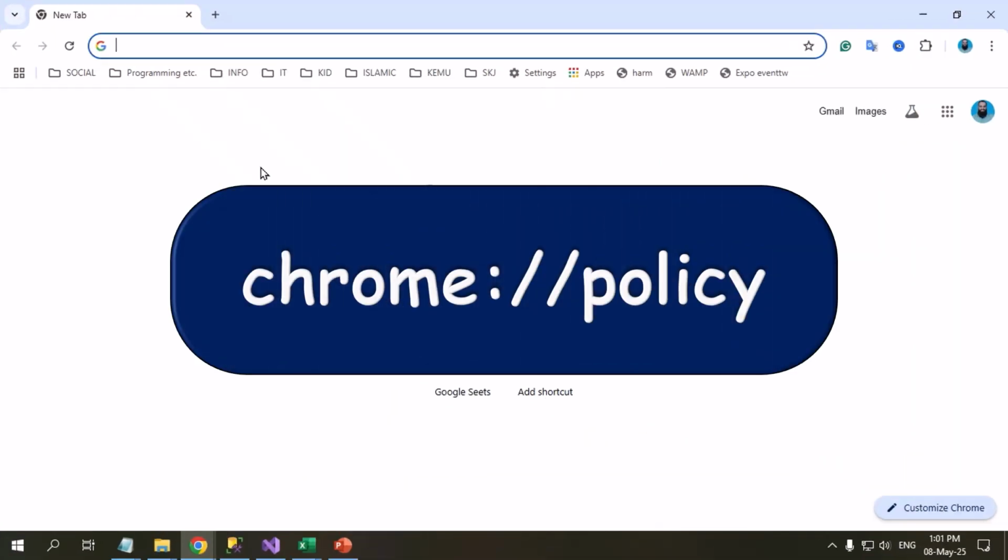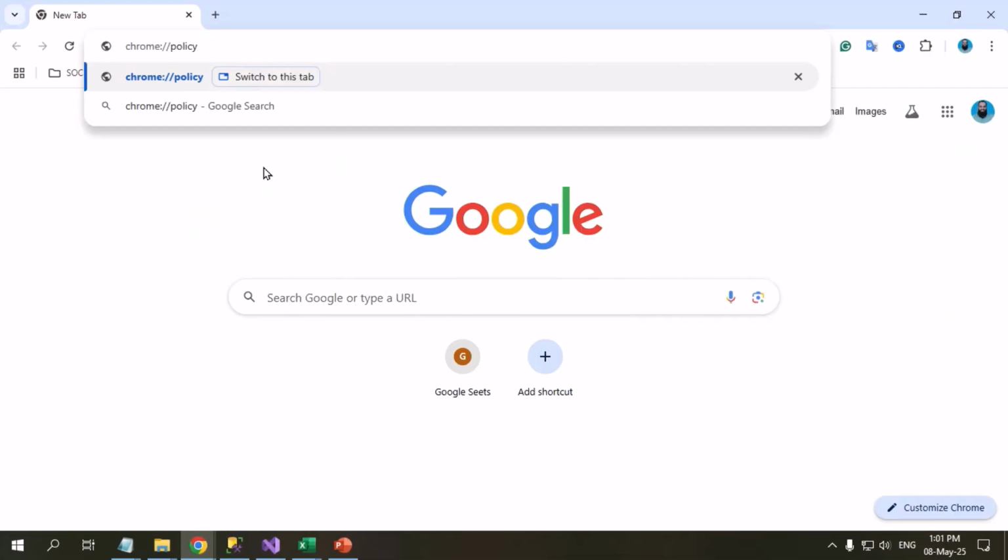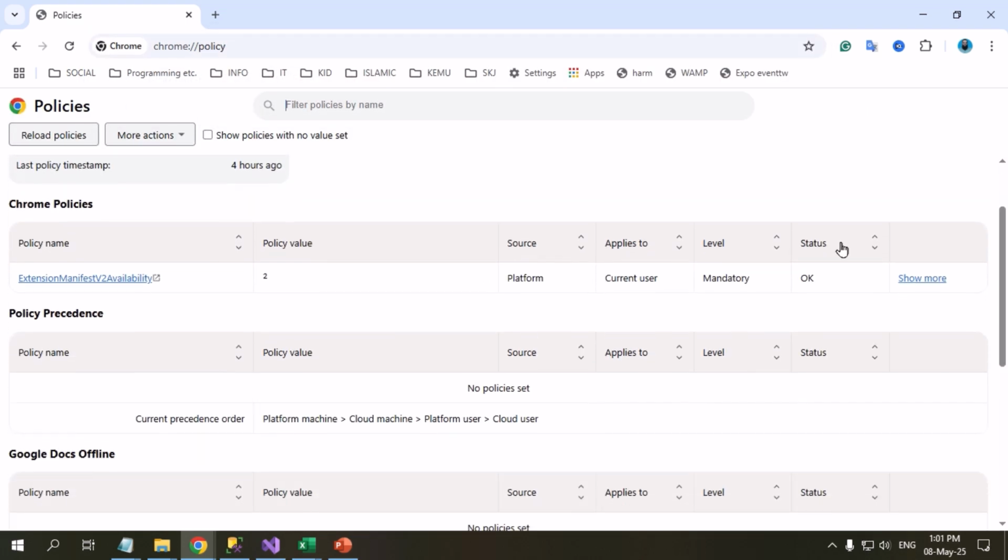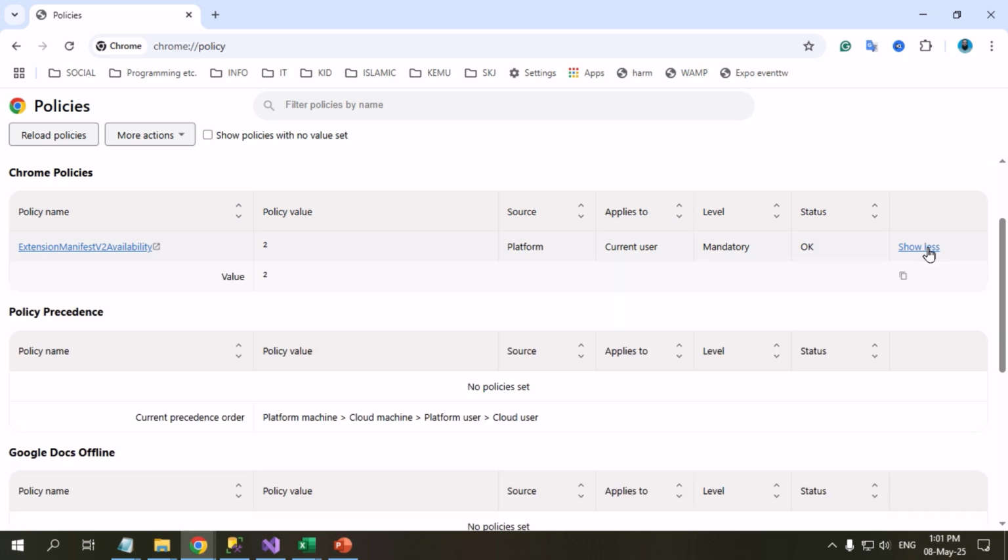Go to the Chrome policy page. Inspect browser policies to see those controlled by an organization.